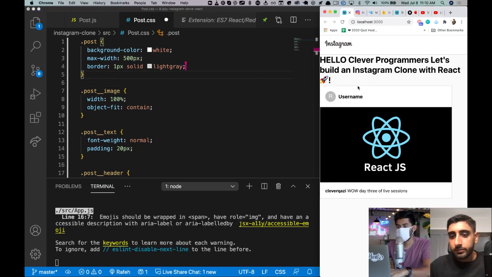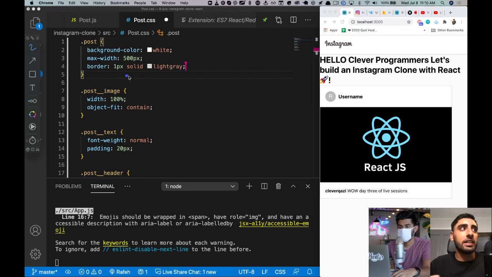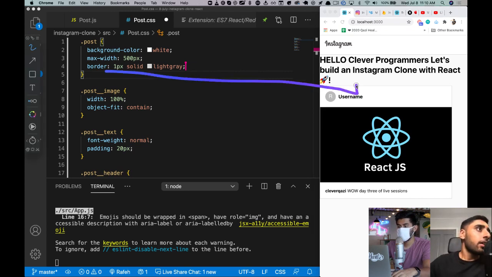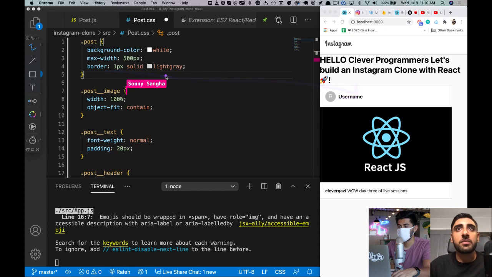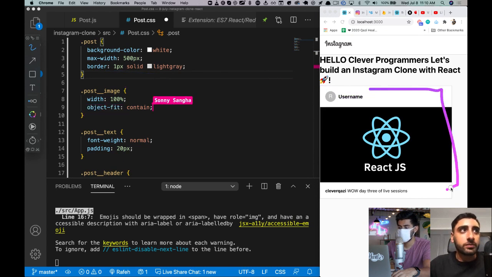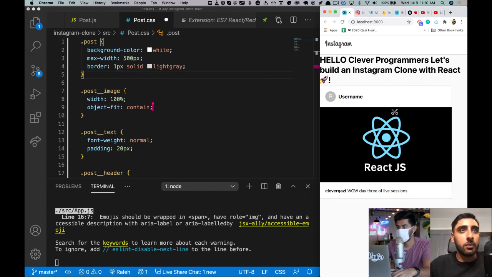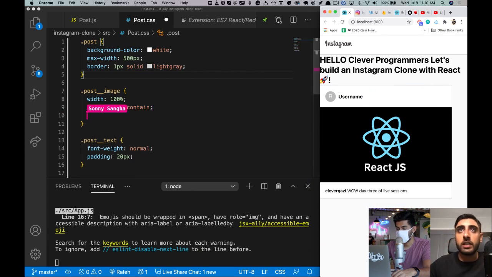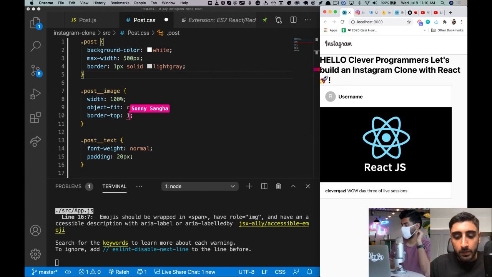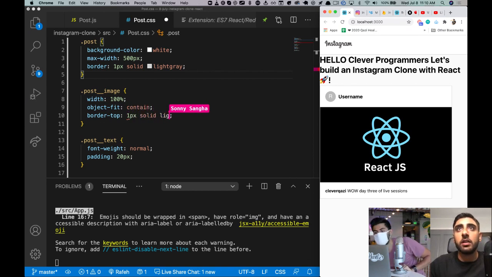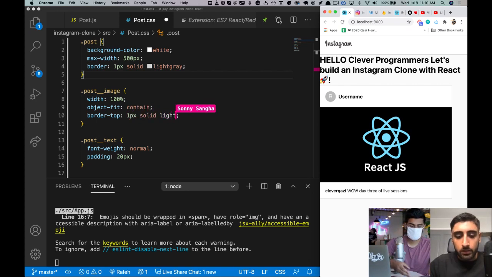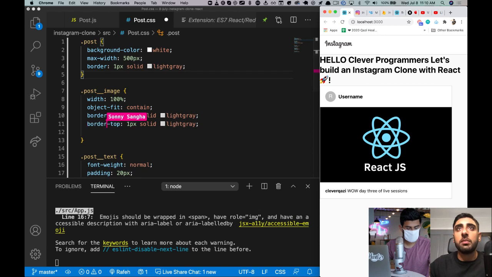Ooh, nice. So you see it's starting to really form quite quickly, right? Yeah, very quickly. It's looking really nice. Yeah, the border is now all around the photo. Nice. And what we're going to do next is give the image a top and bottom border. So we're going to say border top is 1 pixel solid light gray. Oops, light gray. Yep. And we're going to copy that line and say border bottom is that.